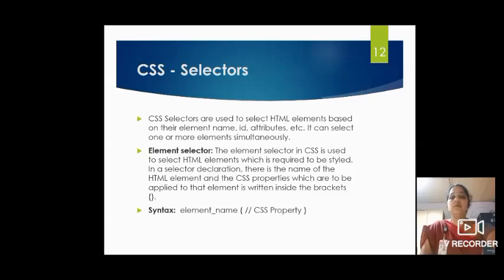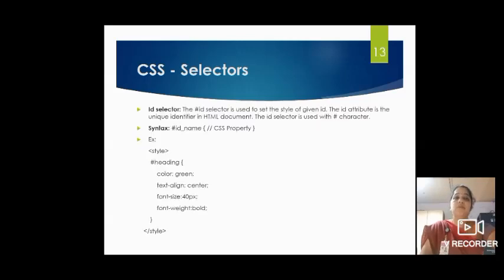Next one is CSS selectors. Selectors are used to select HTML elements based on their element name, ID, attributes, etc. So it can select one or more elements simultaneously. The element selector in CSS is used to select the HTML elements which are to be styled. In a selector declaration, there is the name of the HTML element, and the CSS properties which are to be applied to that element are written inside the curly braces. So this is the syntax for the element name and CSS properties.